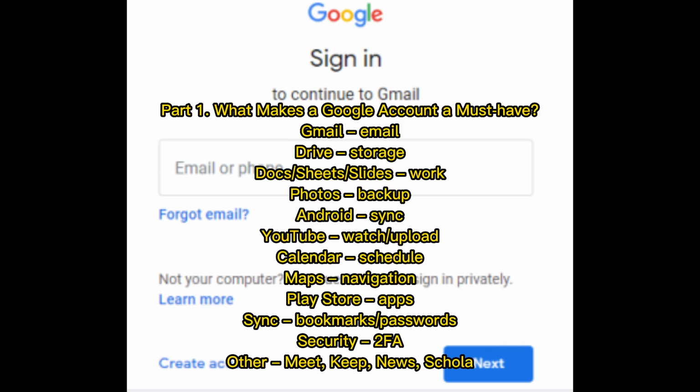Part 1. What makes a Google account a must-have? Gmail email, Drive storage, Docs, Sheets, or Slides work, Photos backup, Android sync, YouTube watch and upload, Calendar schedule, Maps navigation, Play Store apps, sync bookmarks and passwords, security with 2FA, Meet, Keep, News, Scholar.